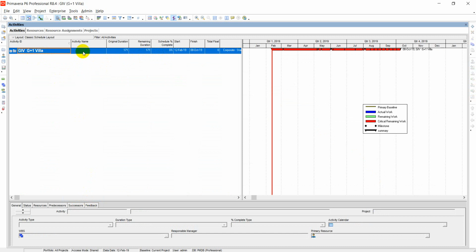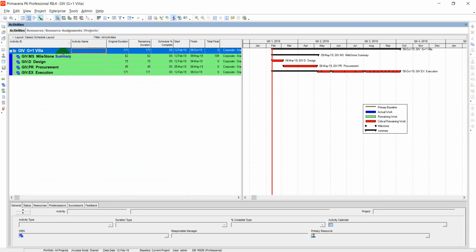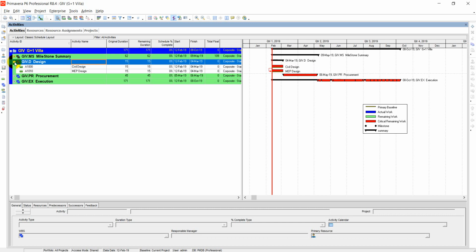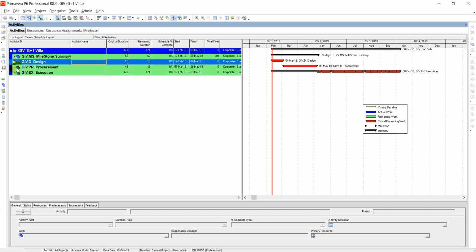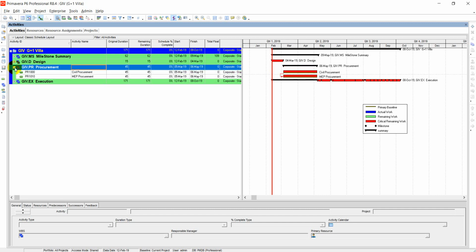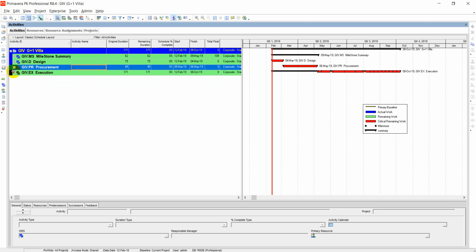First of all, I am given a project name, G plus 1 villa. So what is inside G plus 1 villa? Milestones, design, procurement and execution are there. So it is an EPC project. And what is inside design? It is civil design and MEP design. And procurement is civil procurement and MEP procurement.